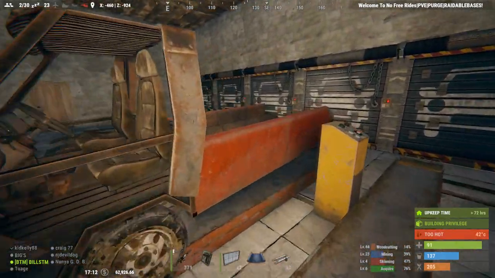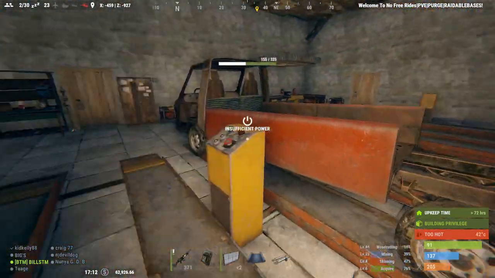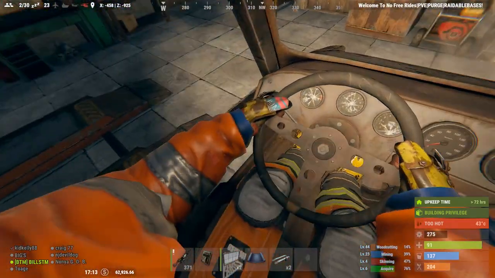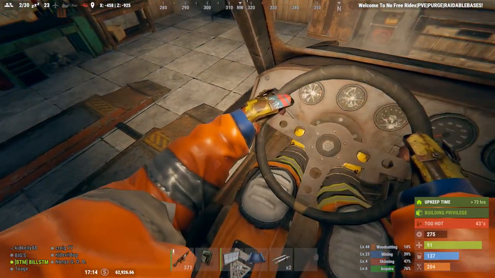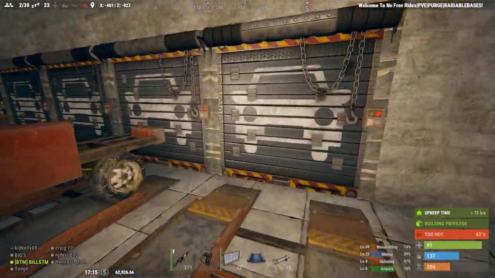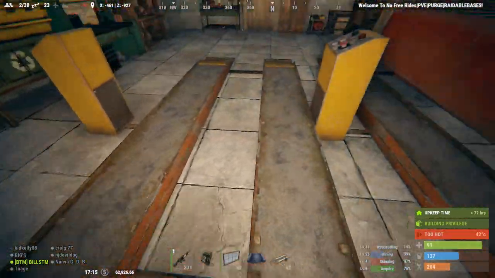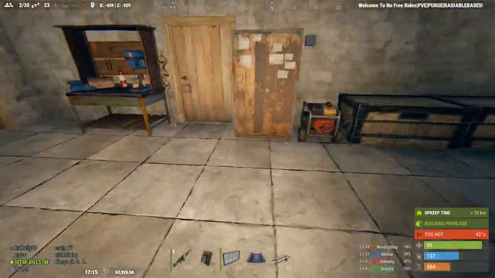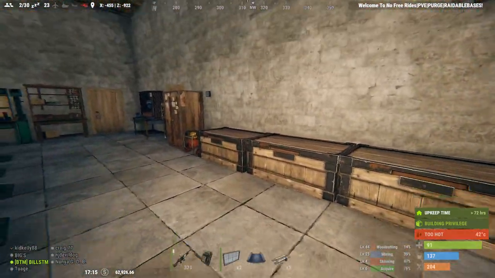All right, we got them in. Just want to adjust them a little bit here. So you have a bigger area, and then you drive in and put a lift here, and then a lift there.